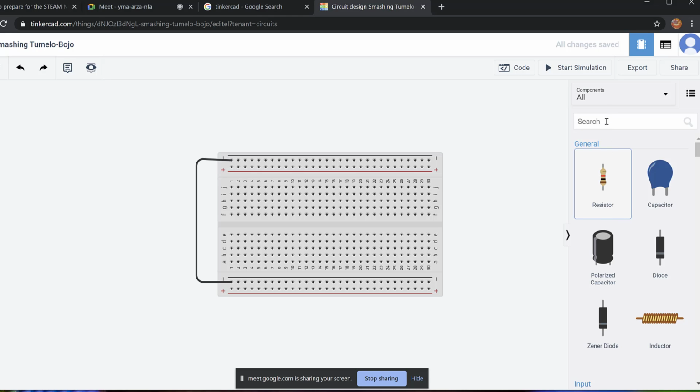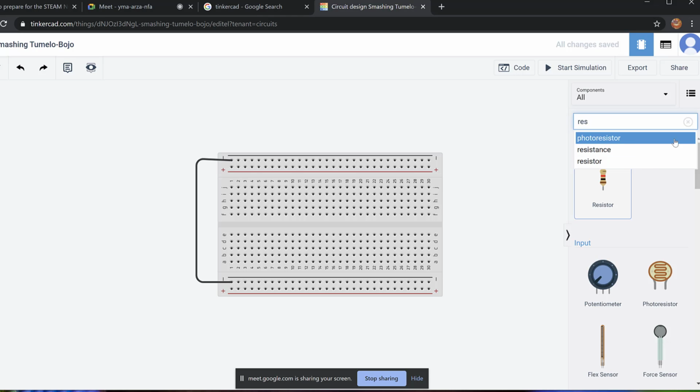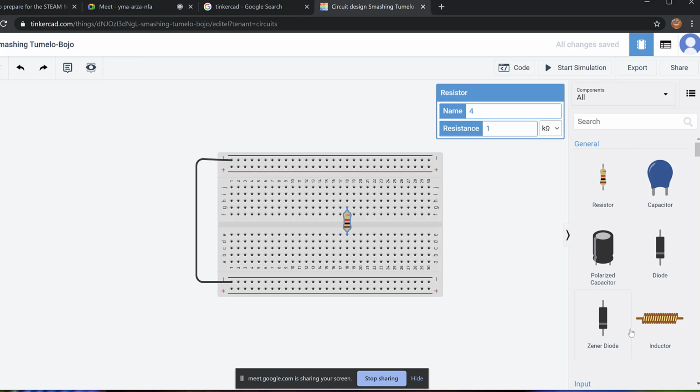If you can find it, just type Resistor, whatever you're looking for, and you will come up. Okay. So that's what this search bar is for. So just click anywhere really, just leave it there.